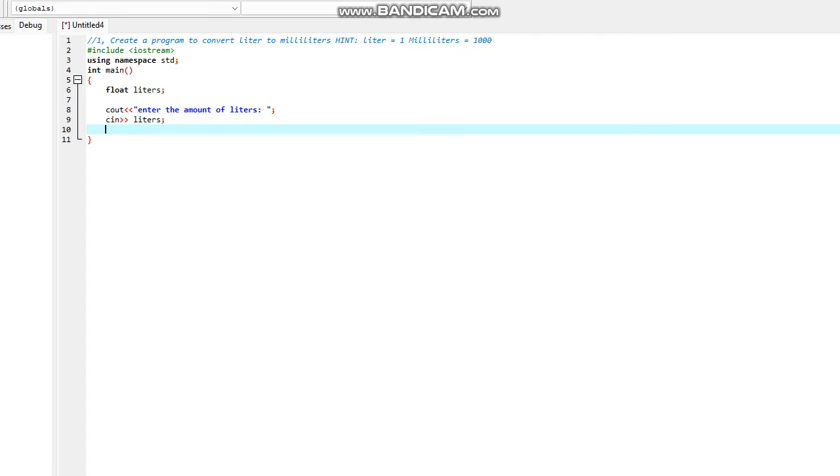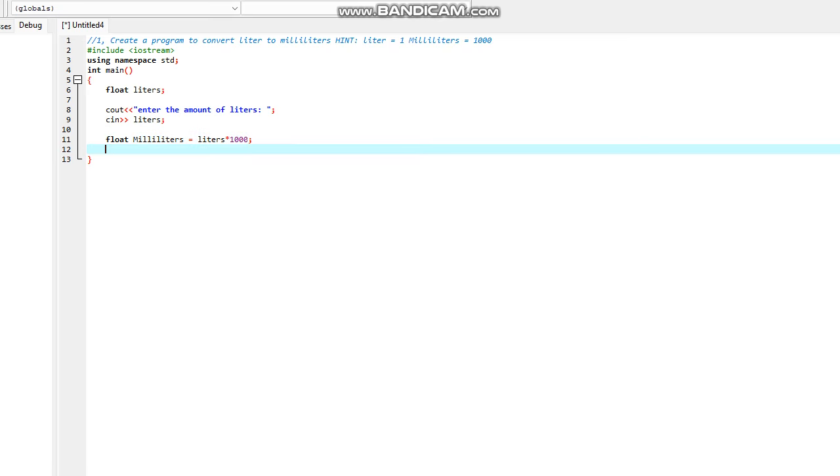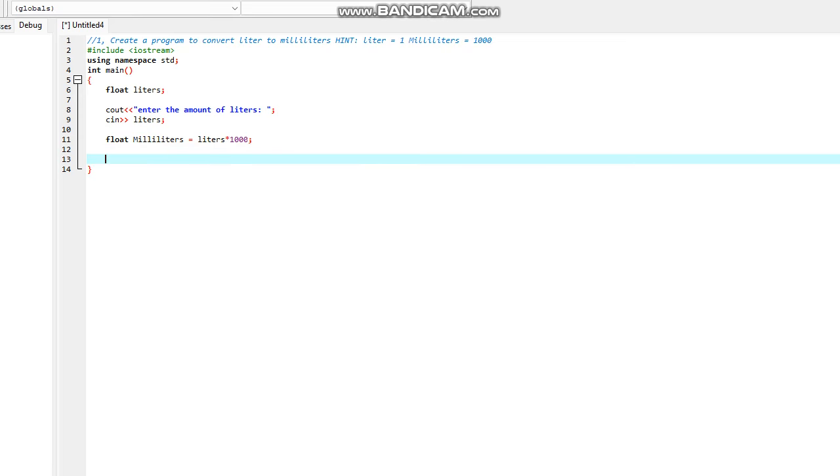Then float milliliters is equal to liters times 1000; then this is the result: cout, left shift, liters.